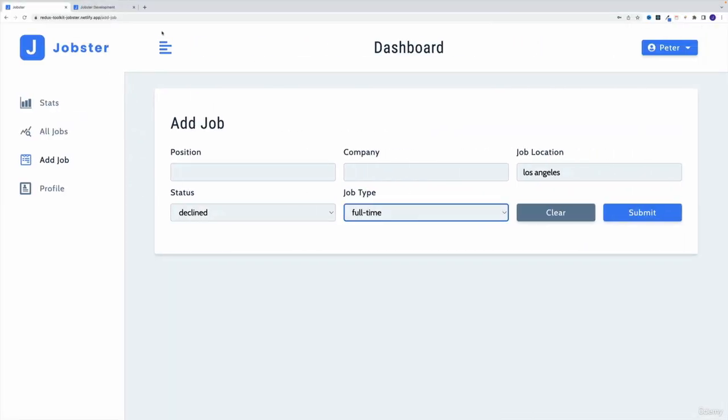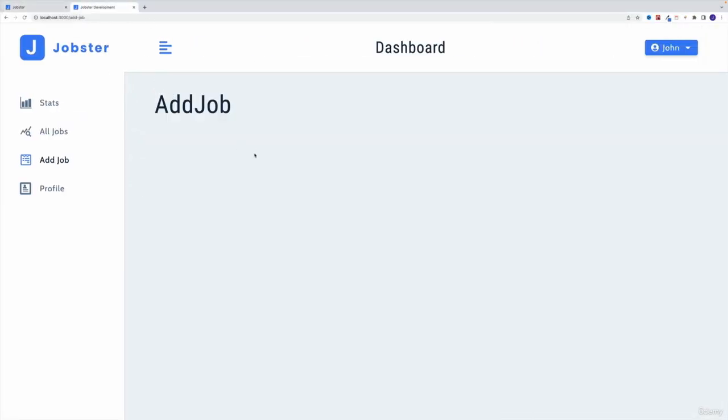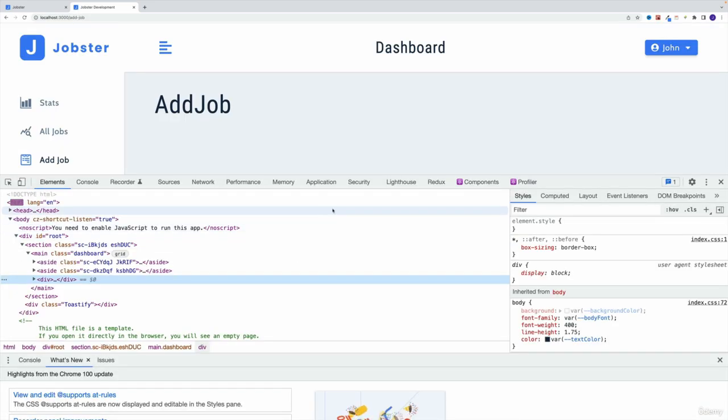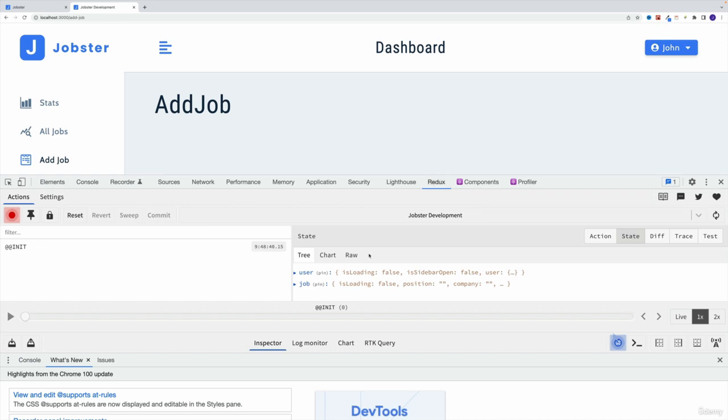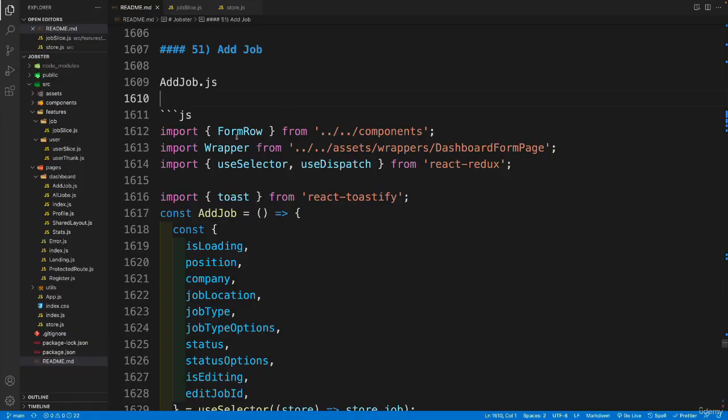And once I navigate to the browser, if everything is correct, we should see a different state in our Redux tools. So let's navigate here. Now notice, not only do I have the user, but I also have the job. And if your result is exactly the same, then we can move on to the next step. Beautiful. And up next, let's set up the structure for add jobs.